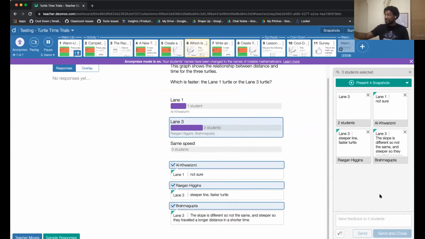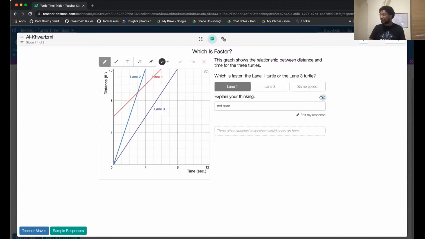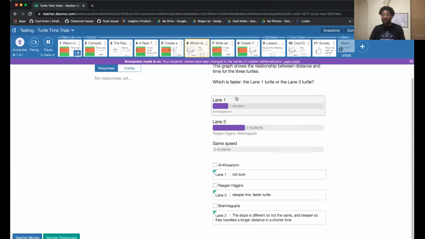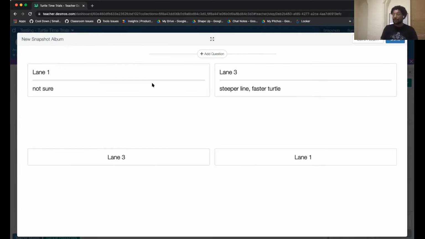And these selected pieces of work also serve as snapshots. For those of you who worked with snapshots in the past, you may remember that each response had a little camera icon, which is still available if we go into the student view for any response. There's your camera there, there's one there. But now if you'd like to do it all from the teacher view, you simply have to select the responses and you can present directly from the teacher tab. I can add my question here.